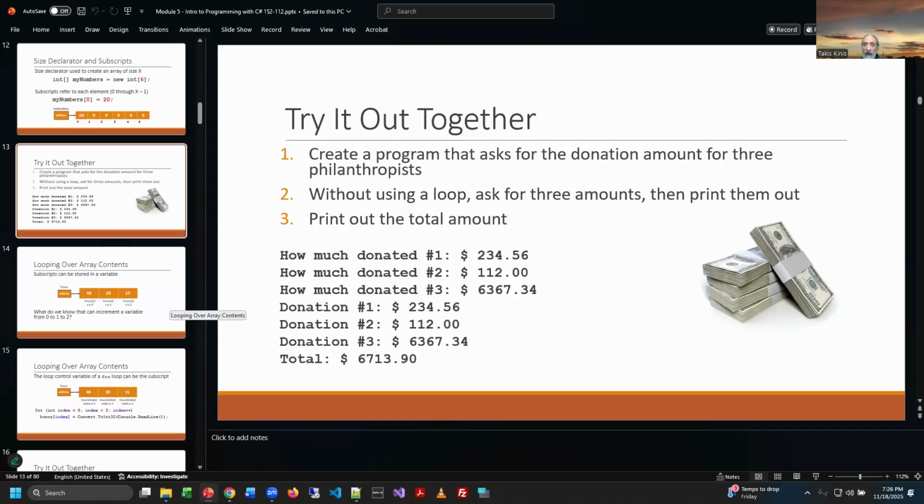It says create a program that asks for the donation amount for 3 philanthropists without using a loop. So we're disallowed from using a loop right now. Ask for 3 amounts and then print them out. Print out the total amount.